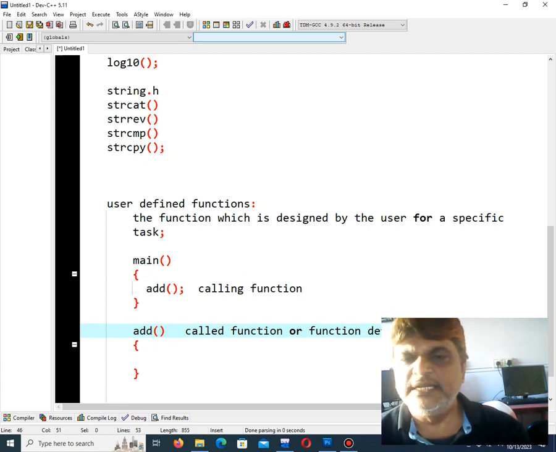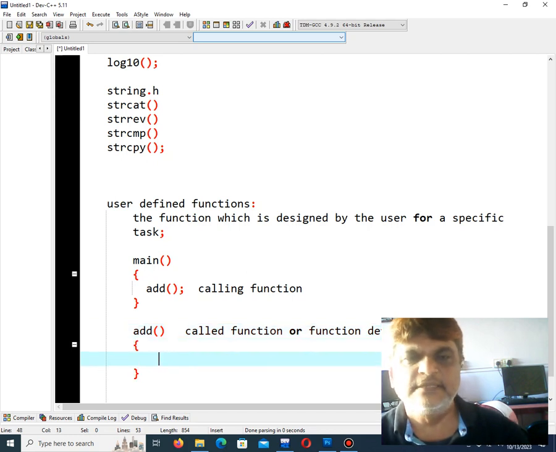In detail I'll show you, after this, how the program will work for this user defined function. Now I'm telling the syntax. Usually we declare the calling function inside the main, and the called function outside the main.